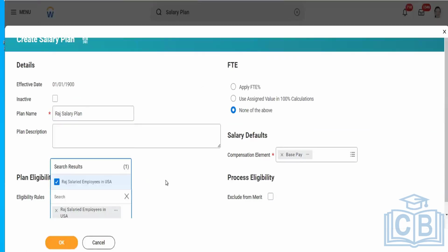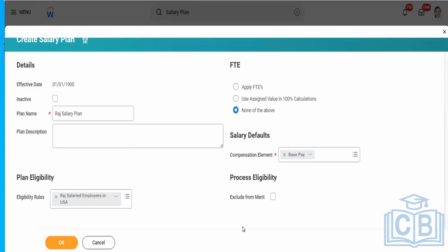After that, there is another component that we have here, exclude from merit. Let's take an example. If we do not want to use the salary plan in the merit process, then I can use this checkbox. So exclude from merit, technically it will not compute even the future calculations of the merit percentage of the salary, right? Correct.